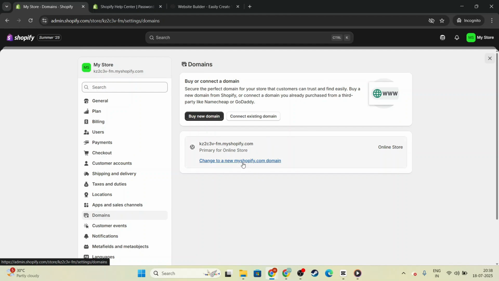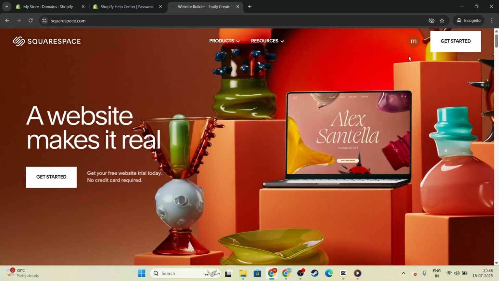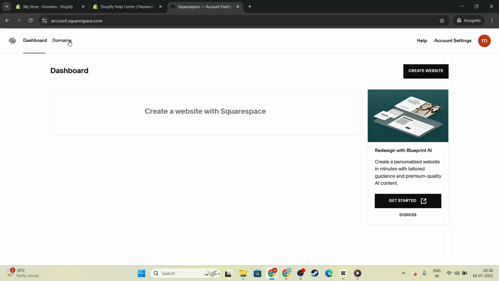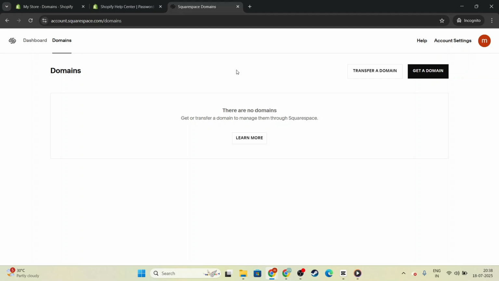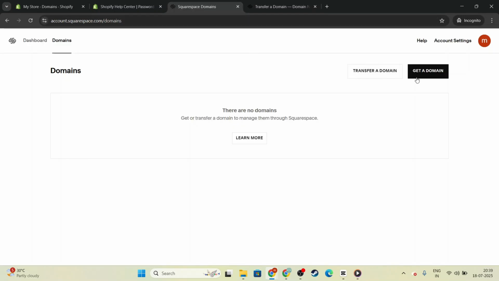Now it's time to switch gears and head over to Squarespace. Log into your Squarespace account and navigate to the Domains area. It's here that you begin the process of connecting your domain to your new Squarespace site. You want to select the Use a Domain I Own option. This lets Squarespace know that you're bringing over an existing domain.